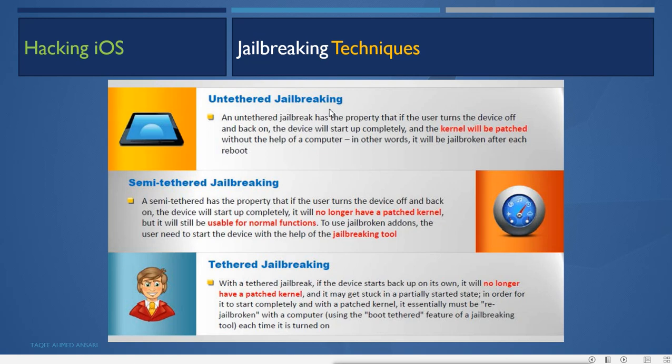So, very simple. Untethered means whenever your system boots, it will completely boot with the patched kernel, with the jailbroken device. That means completely jailbroken. In semi-tethered, what will it do? It will jailbreak only when it starts with the tools. If the device is booted normally, then it will run normally without the patched kernel. And if you want the patched kernel, if you want to jailbreak it, then you have to boot your device through the jailbreaking tool again.